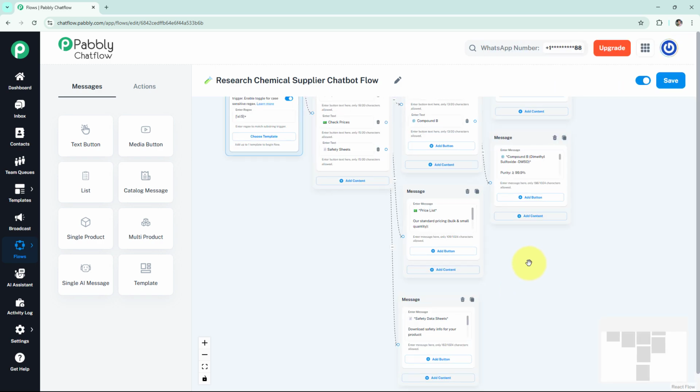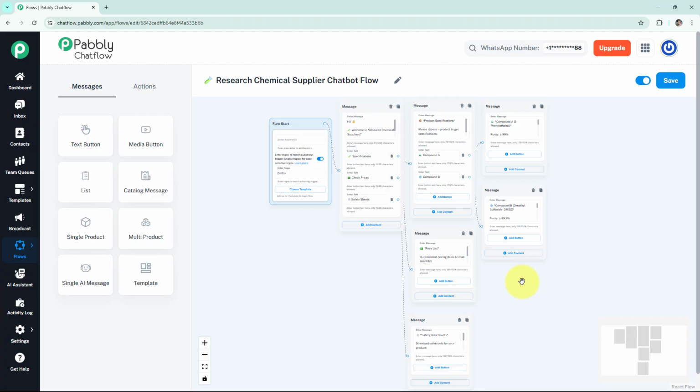And this is how we have created our WhatsApp chatbot for Research Chemical Supplier business. We have created this chatbot easily with the help of Pabbly Chatflow by accessing all of its features. Once you have created your chatbot, you have to save your flow. And once the flow is updated successfully, you are good to go.